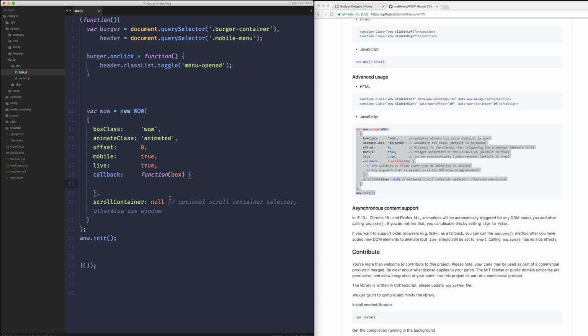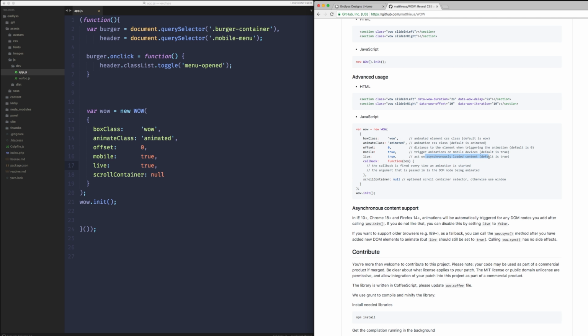Get rid of these comments. So callback, I don't really have anything to do there. Live would be cool. I think it's asynchronous, which is nice. Let's see, loaded content default is true. Mobile, true. We might do false for mobile.